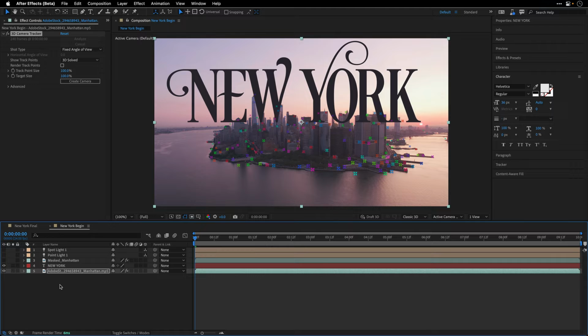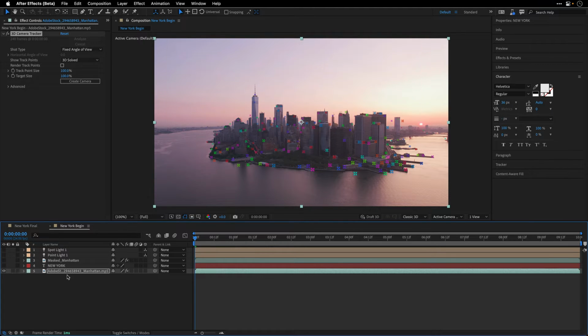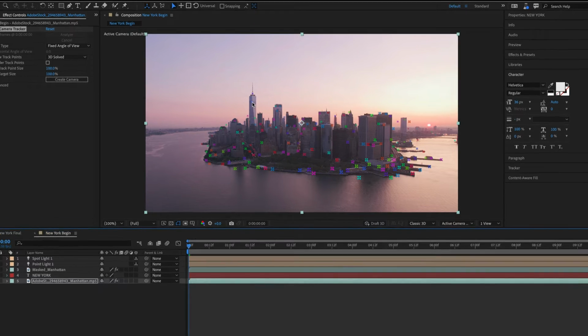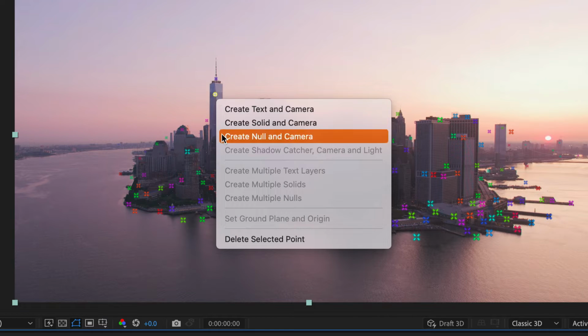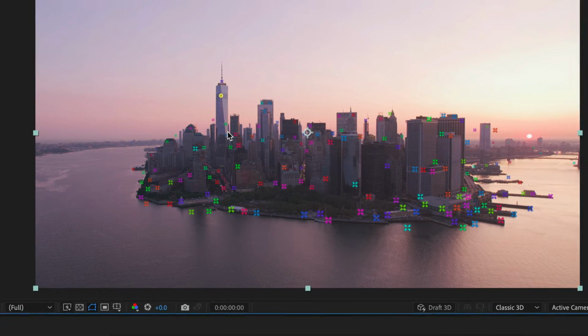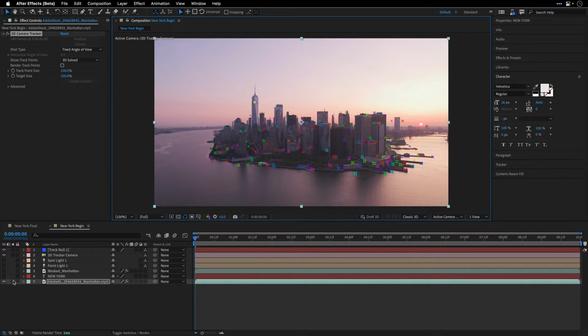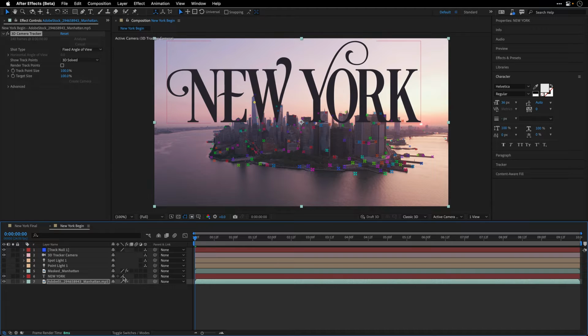Okay, After Effects has finished tracking the shot. I'm going to switch off the title momentarily, and I'm going to click on this null which is above the One World Trade Center building. I'll right click on it and I'll choose Create Null and Camera. So now I can re-enable the text. I can make it 3D. And I want to parent this text exactly to the position of the null.